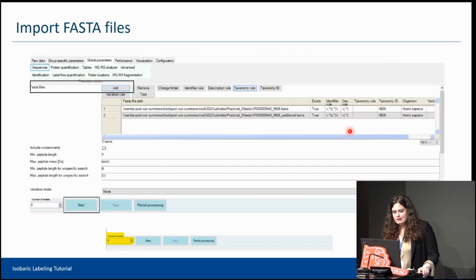You need to add, as usual, the FASTA file. From the previous slides, you saw that it is just human body. We don't have mixed species, so we don't have to define any taxonomy ID and so on. We just need to include the FASTA file that we downloaded from UniProt, Homo sapiens in this case.